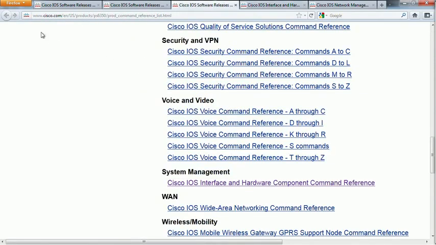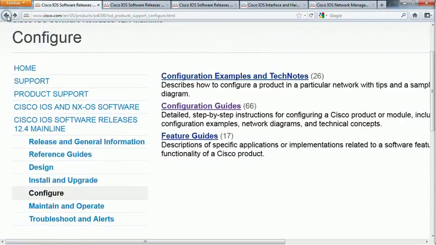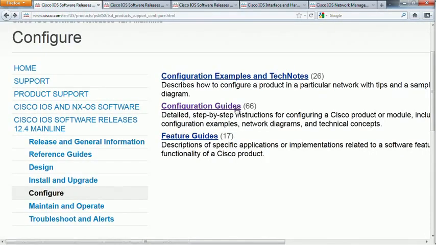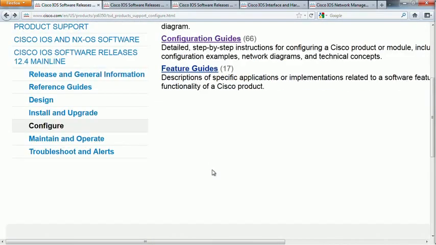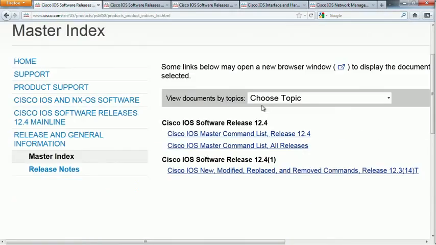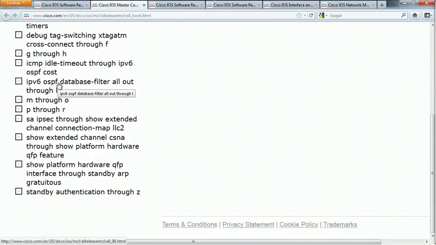So if we take a couple steps back, let's go back to the main documentation page. After we click 12.4, it gets us to this page where we would choose either the configuration guides or the command reference. There's a section under release and general information that is the master index of commands. So it's basically every command that is documented in every single topic. If you just follow it in alphabetical order, then this one should be under the very last section.